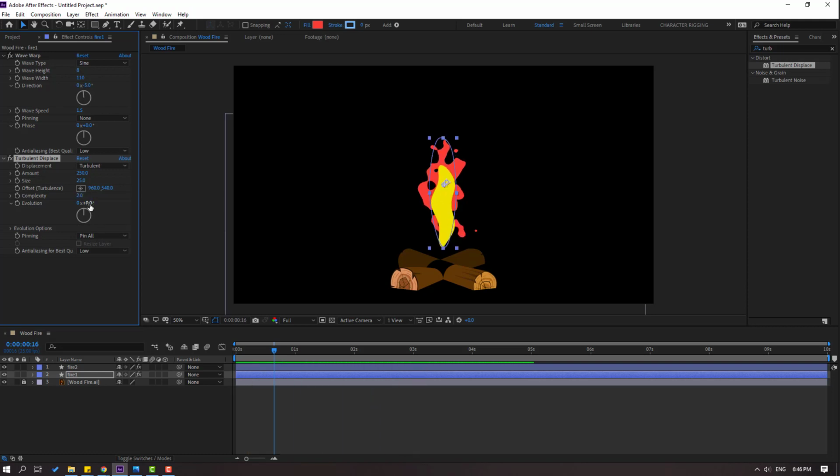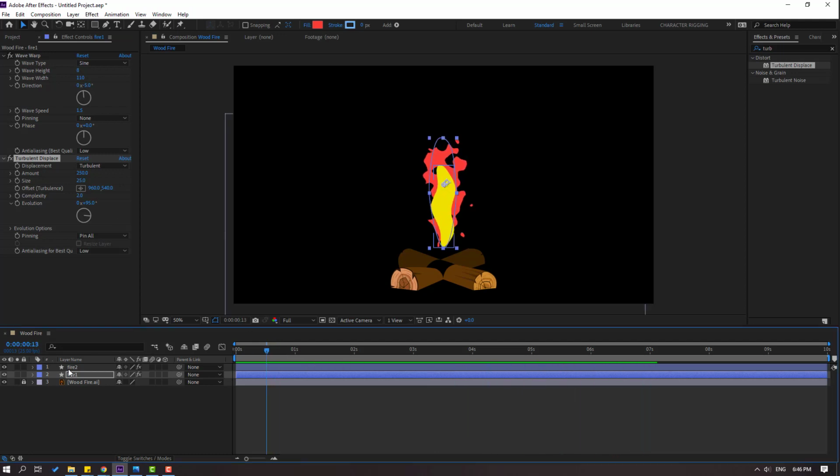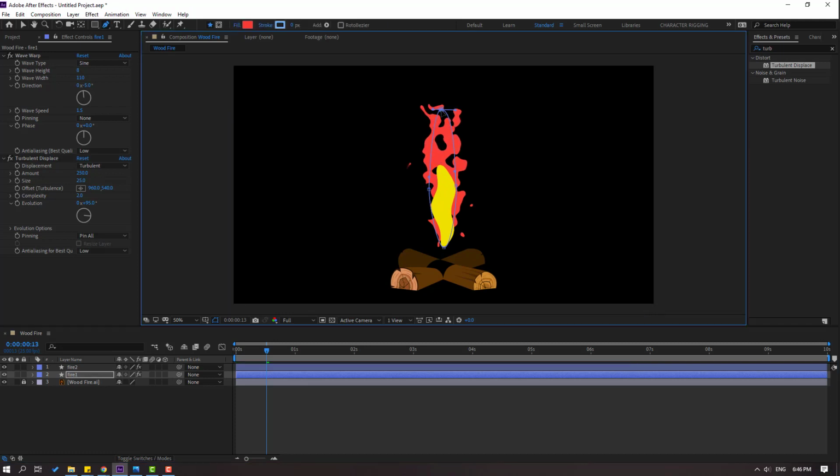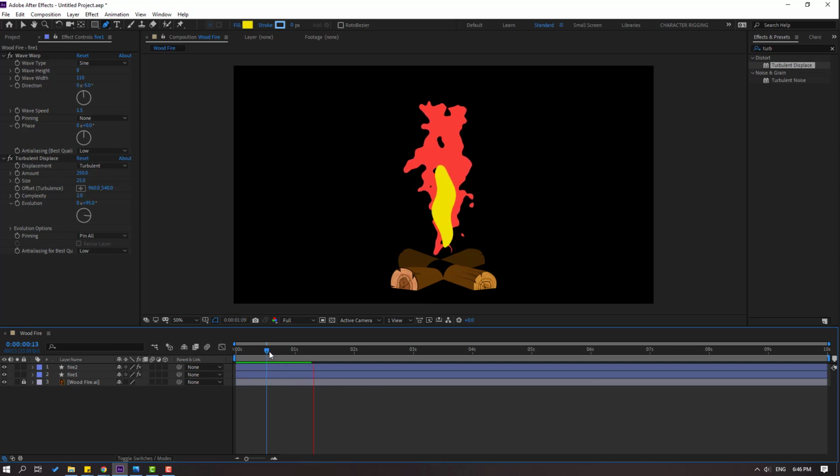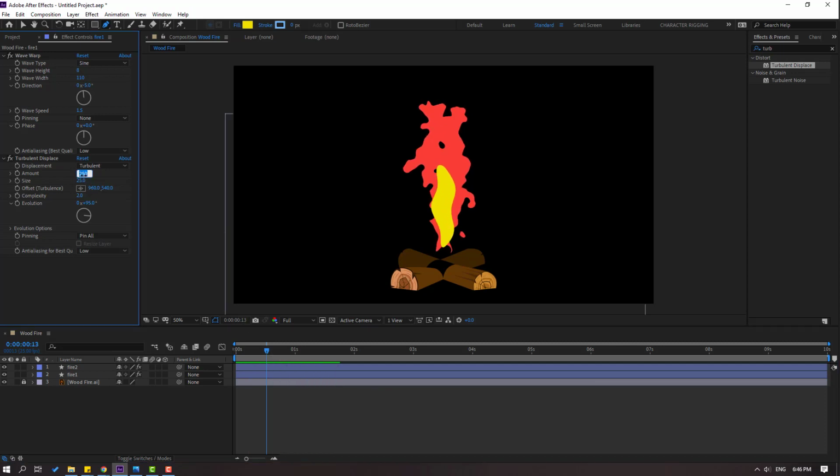Okay, and evolution. Let's try changing like this. Let's change it to 95. Okay, not bad. So let's select this fire and go to the pen tool and let's change it like this. Okay. Let's see. Okay, let's change amount to 350.